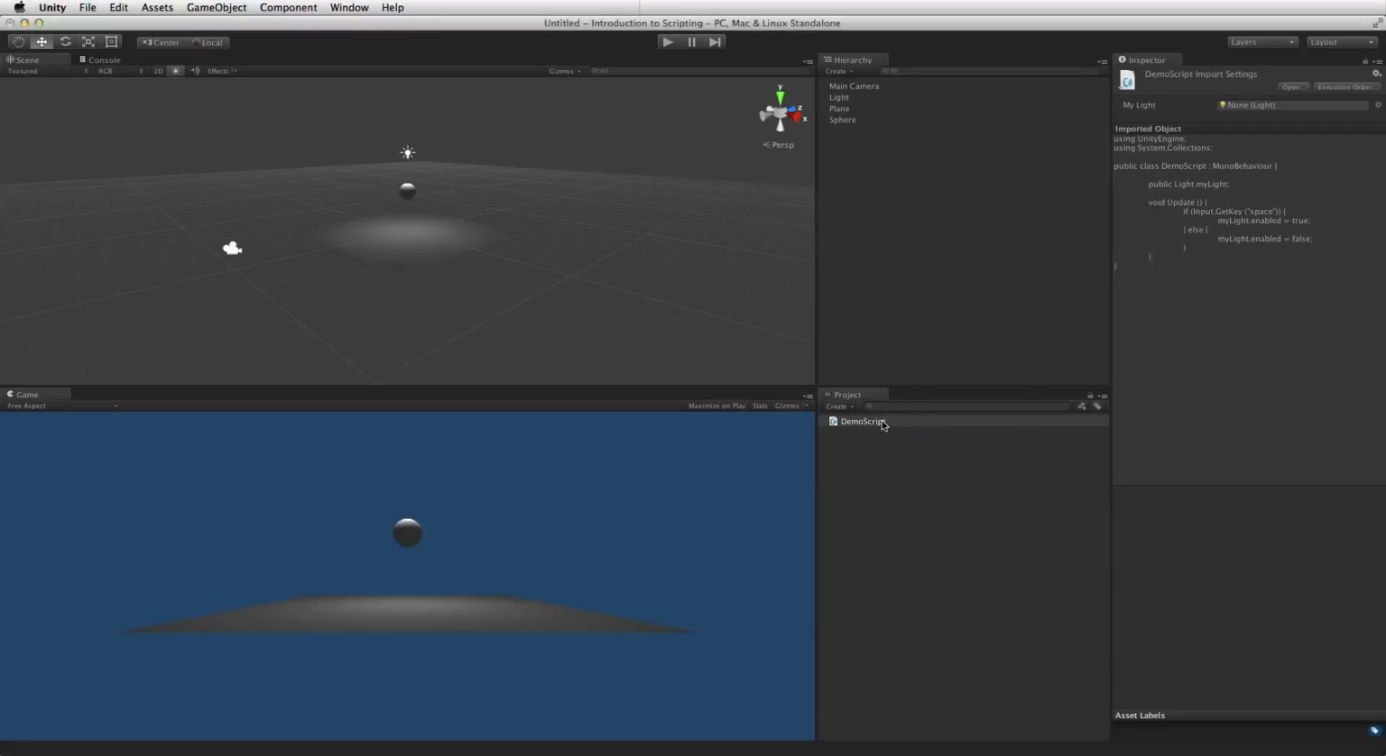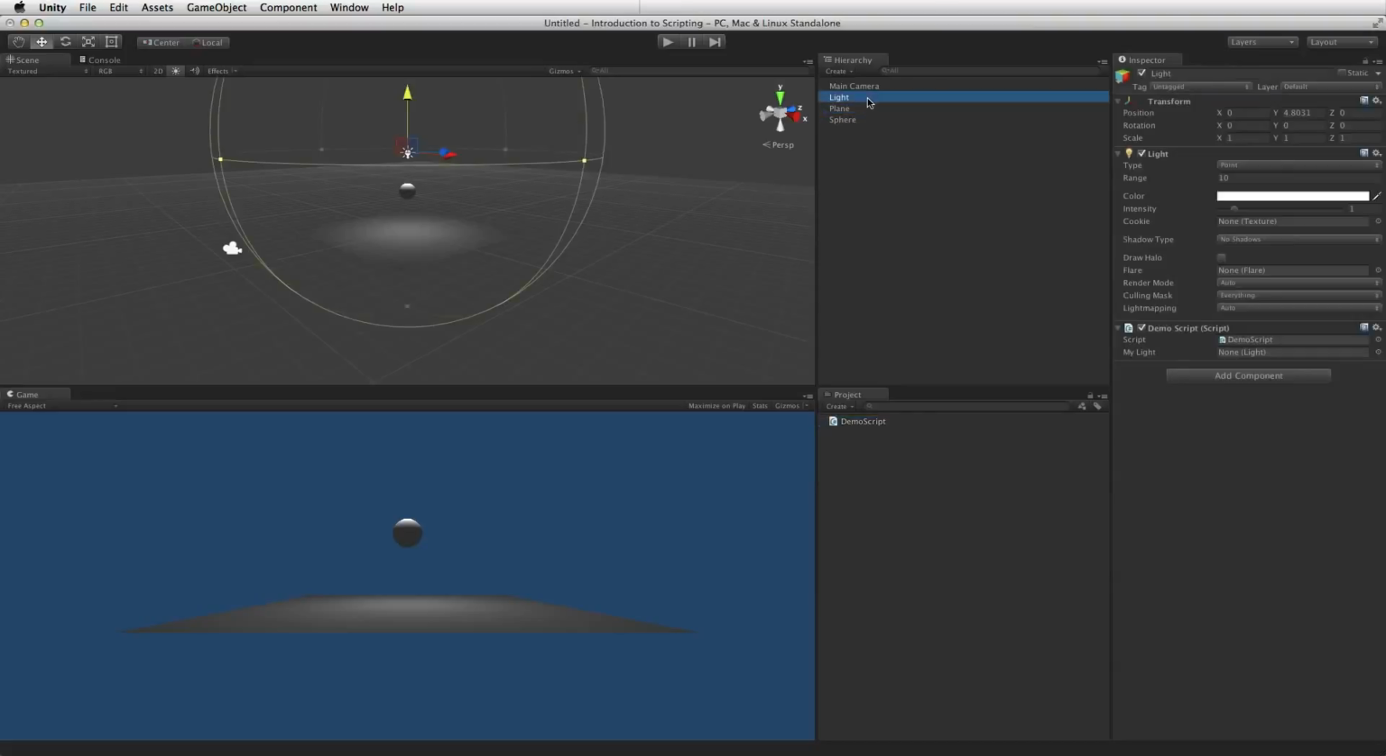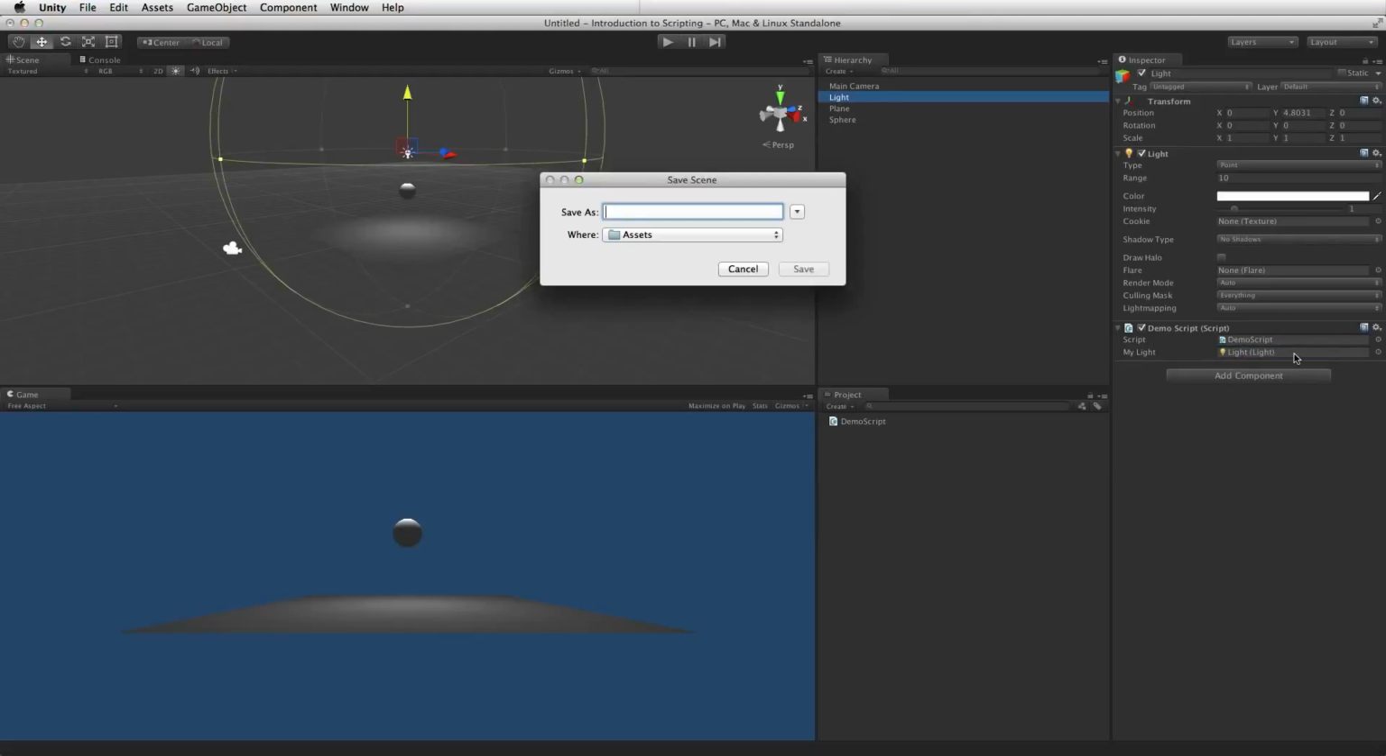So this script now needs to be attached to any game object. Because we have a public variable, it doesn't necessarily need to be attached to the light, but we'll do that for now. Then I need to make a reference to this light. What light do I want? I can pick any light in my game. Let's fill that in. So I've grabbed the light I want to change by putting it into the public variable. Then let's save our scene. Let's just call this demo scene.